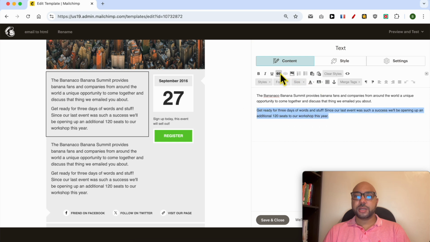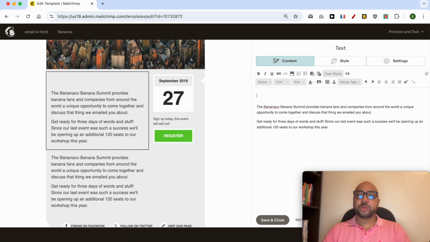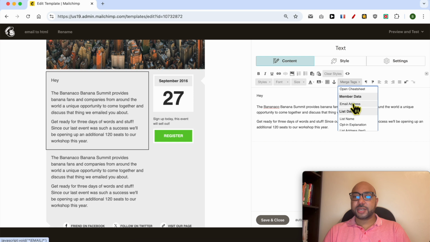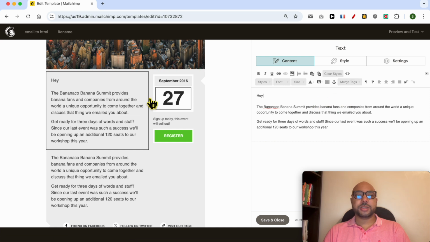You can add links. Let's say that you want to start your email with "Hey," and the first name of the recipients. Just write "Hey," and click on this merge tags and select first name. I'm not sure why I don't see the first name from this list. Member data, I think I don't have this data on this account.